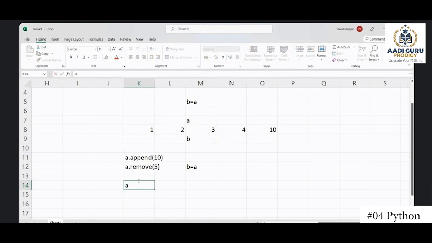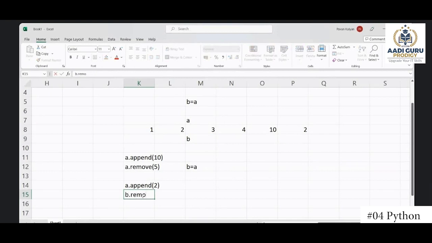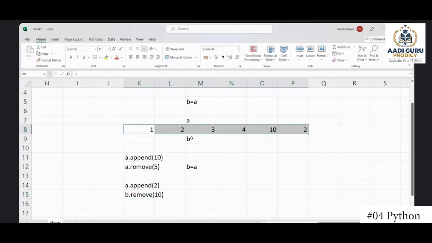Now what you are trying to do, a.append, you are doing some 2. That means on this list A, 2 is added. Now B is also using the same list, right? Then if you're adding 2 here, that would reflect for B also. Now you're doing remove. Let's say b.remove, remove some 10. From this list, you're trying to remove 10. If you're removing 10 from this list B, the same list is being used by A. That means in A also the number 10 will be removed.